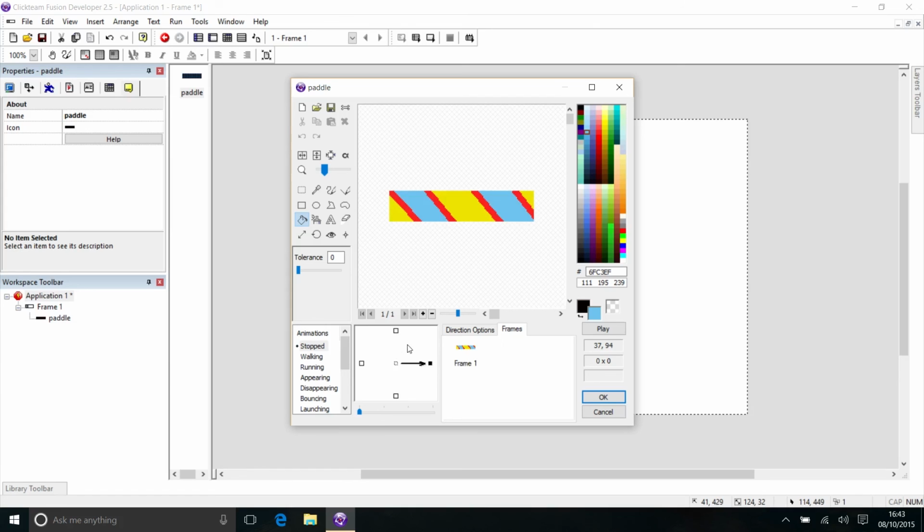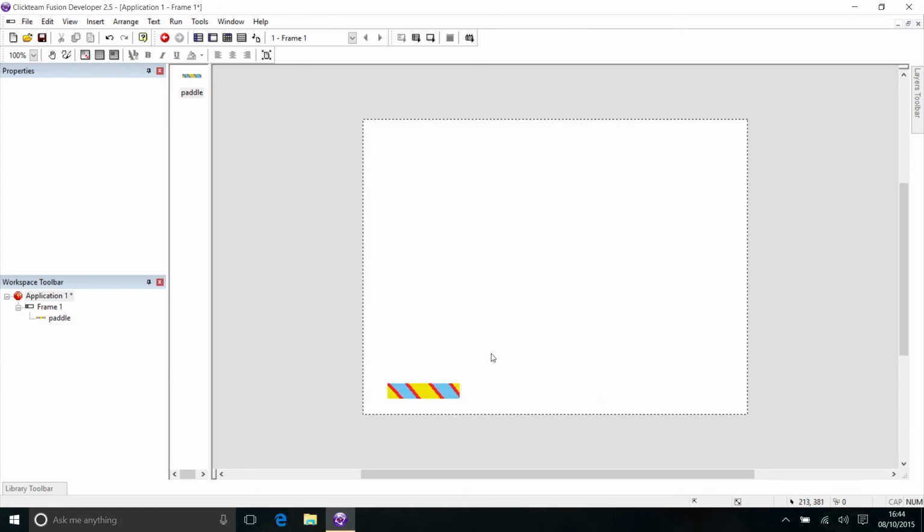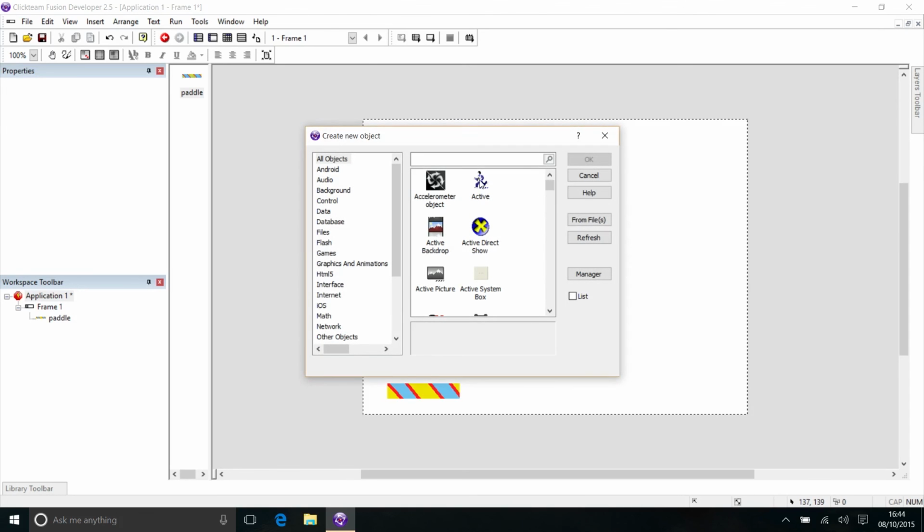And if you've got a lot of directions for the player, or you've got a lot of animations you want to be able to do, you can increase the directions with this toggle here. But we'll probably do that in a later video in a lot more detail. So I'm going to click OK, and there's my paddle there. Now let's have a look what's happening next.